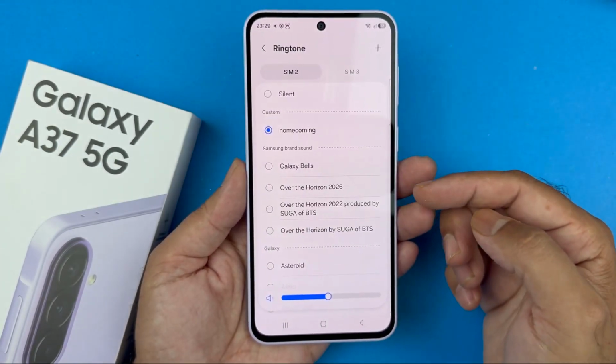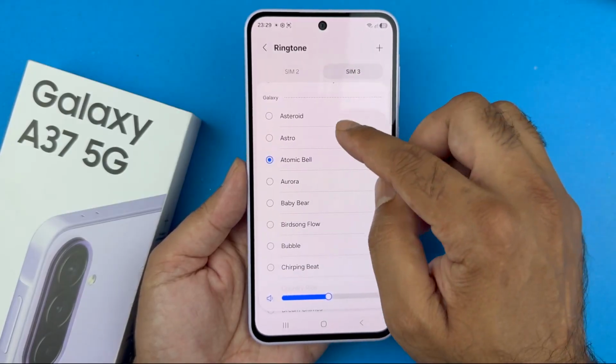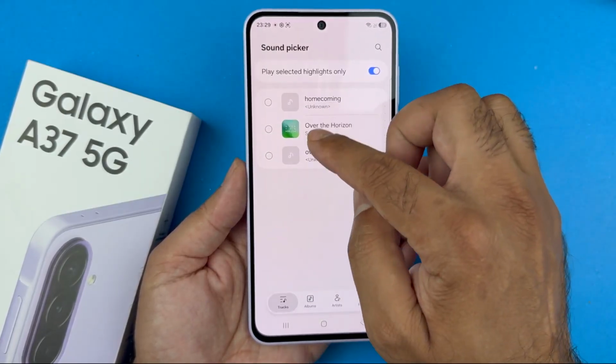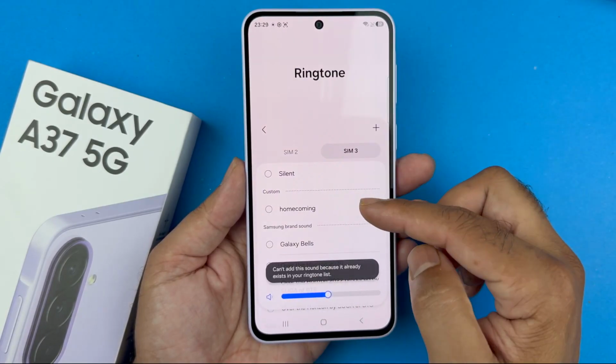Similarly, you can set a ringtone for SIM 2 by using the same method as SIM 1. The ringtone will be set for the second SIM card.